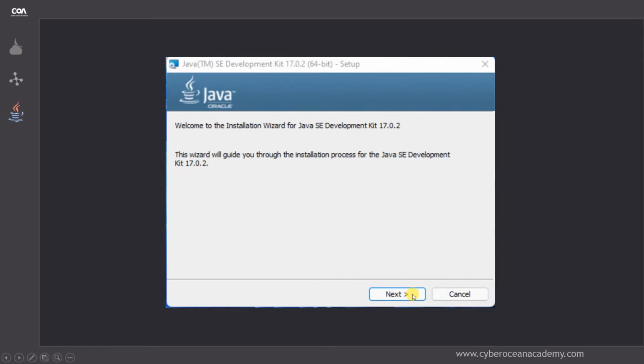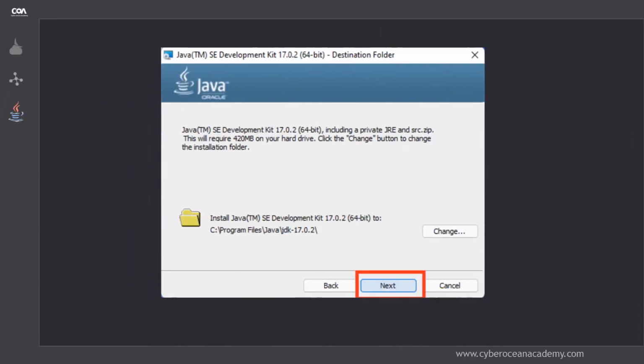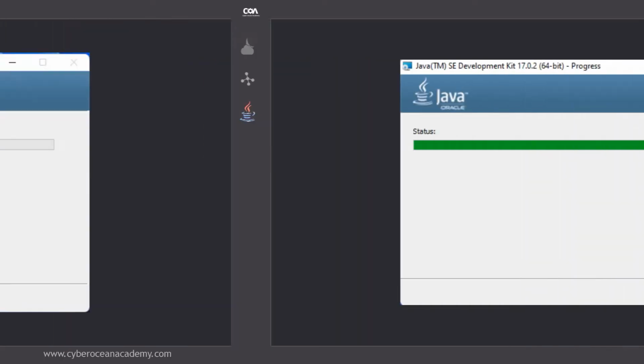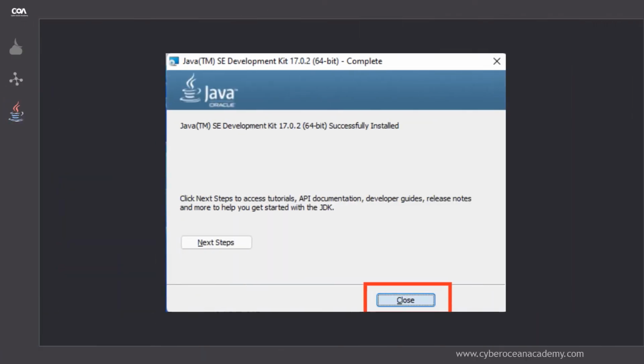Then you will see it asking where you want to install the JDK, that is the path. Generally it is installed in the C drive, in Program Files, in a folder named Java, and then JDK. You can also change to a custom path. For now just click on the next button, and here you can see the status, and when it completes there is a next step.